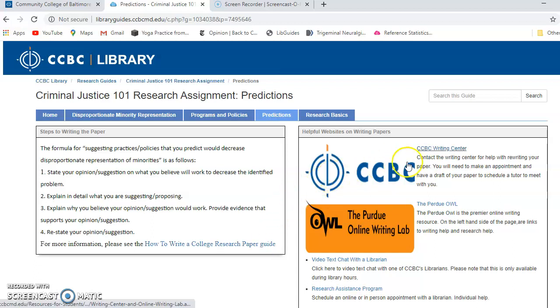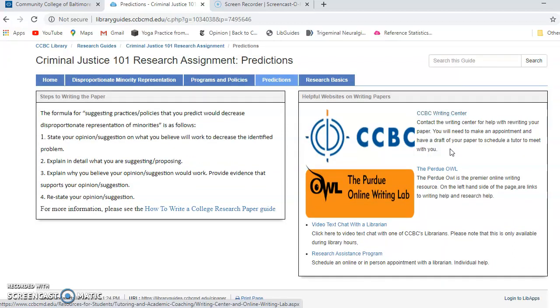Over here, we have this link to the CCBC Writing Center, where you can take your draft project over to the Writing Center. You have to make an appointment, and they will help you there to create a better draft, a better final product. The Purdue OWL is the premier online writing resource, and it talks about all sorts of different aspects of writing papers, citing research, all sorts of different things.